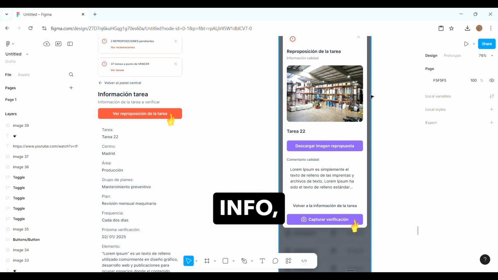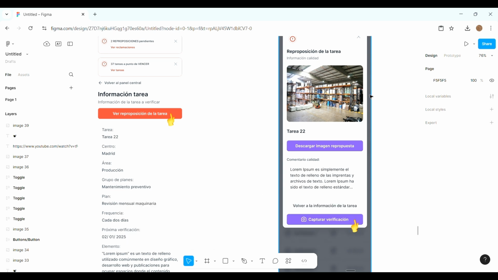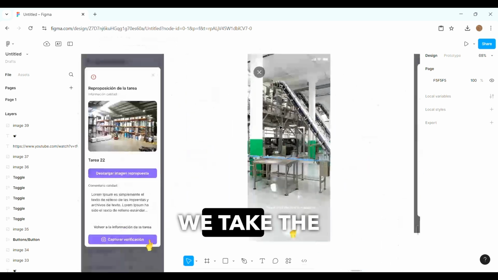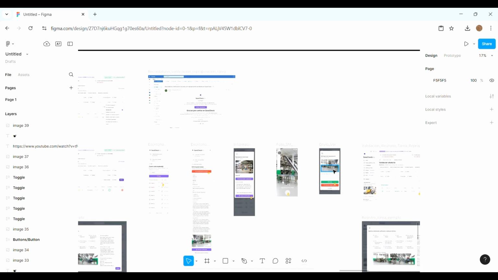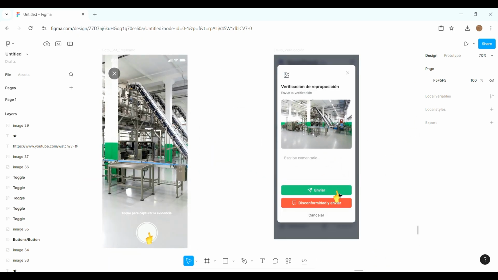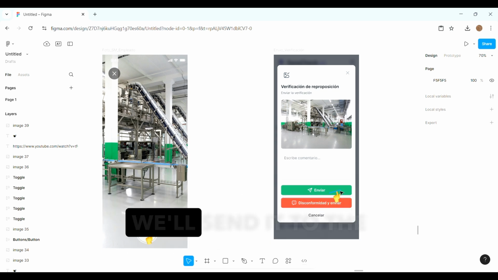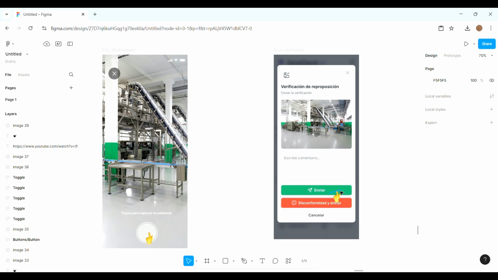Back to Task Info, we now select Capture Verification shortcut. We take the photo. A modal pops up to resend the verification correction. Now that we're sure we're verifying correctly, we'll send it to the admin without issues or comments.